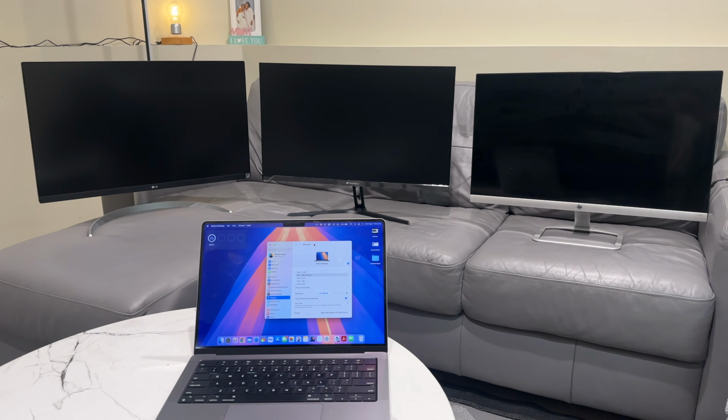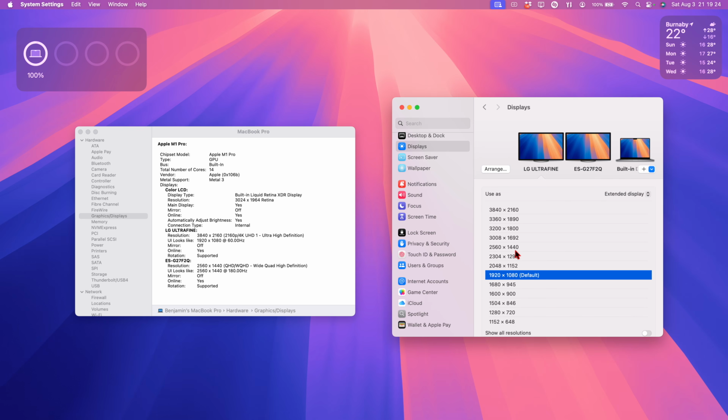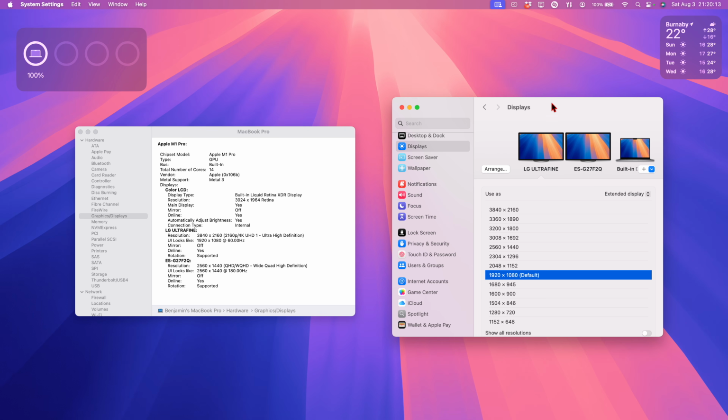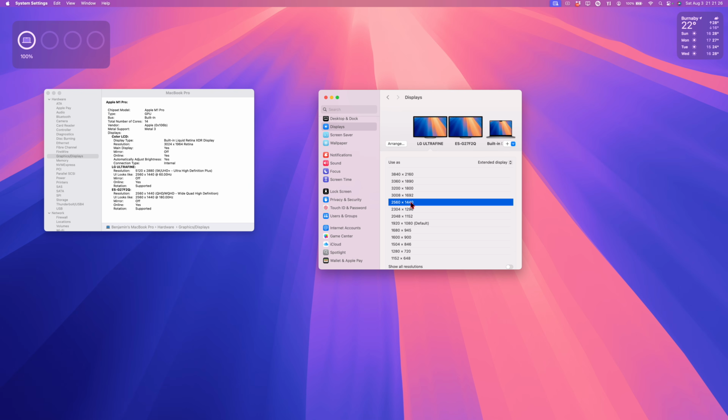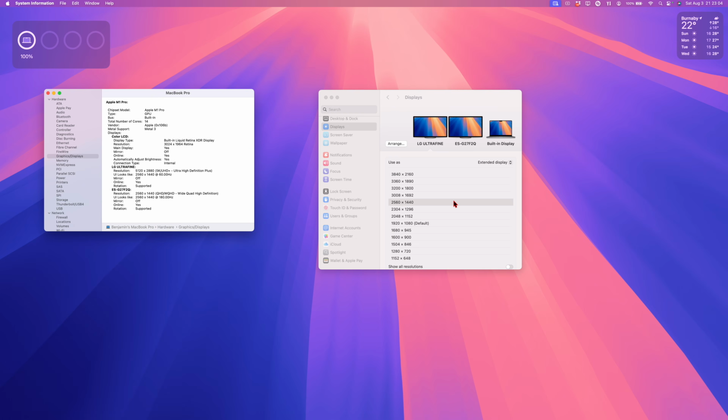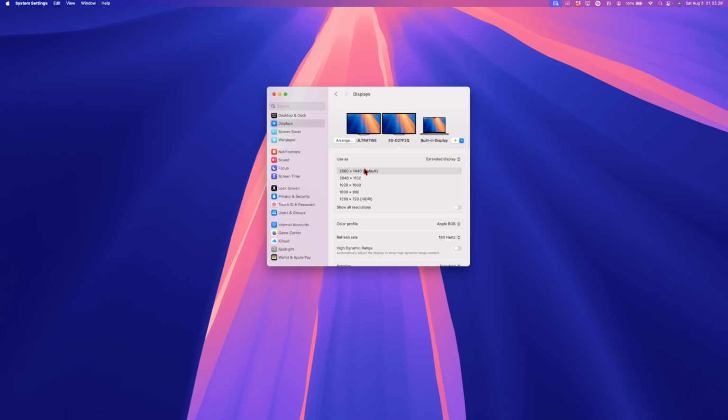Scaling is defined as a feature that adjusts the different UI or user interface elements on macOS to make them readable. So scaling adjusts the size of text, size of icons, and other elements on the screen to make them appear larger or smaller depending on the display's resolution and user preference. Also, scaling on macOS ensures that everything looks sharp and is readable, especially on high resolution monitors like a 4K 27-inch monitor.